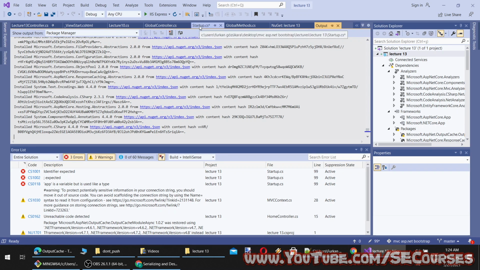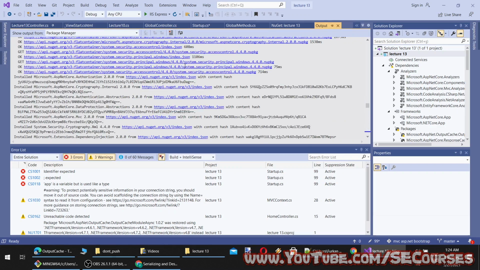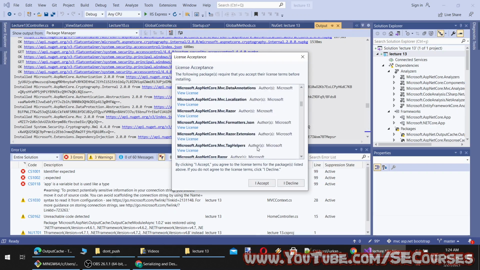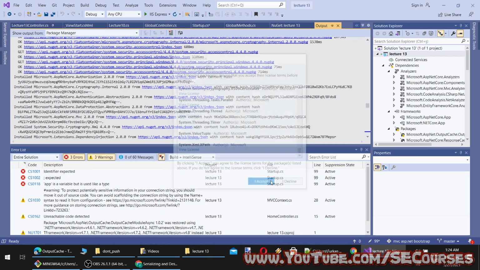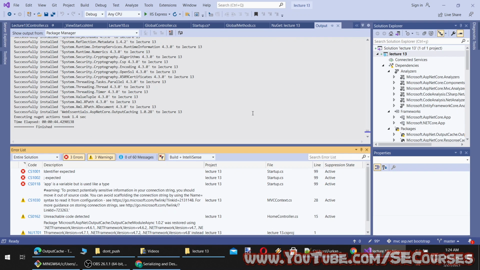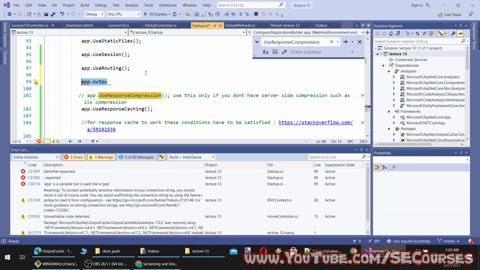Okay, I think they are installed. You see a lot of things are getting installed for just output cache. So many. If you don't need all this, you shouldn't use output caching.